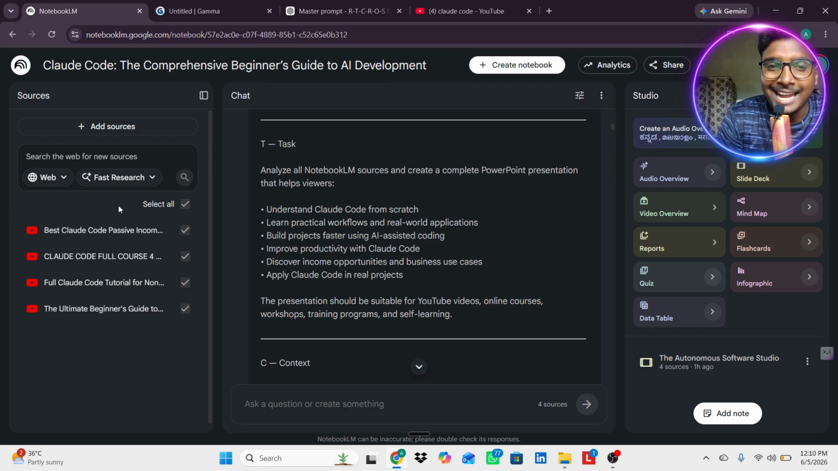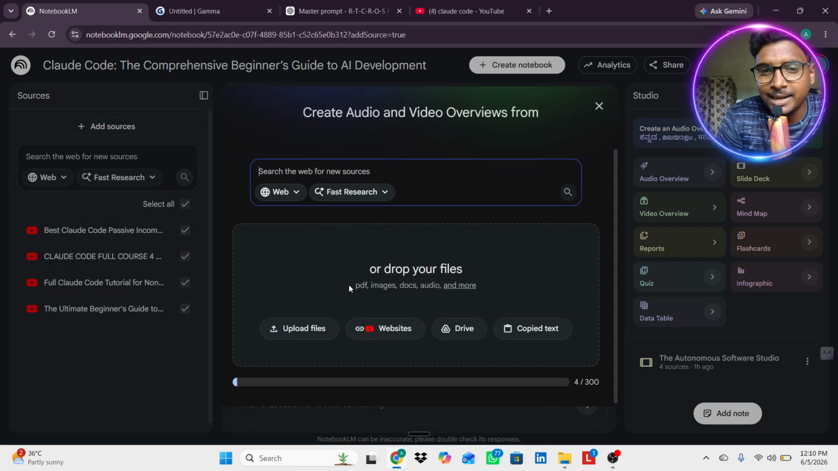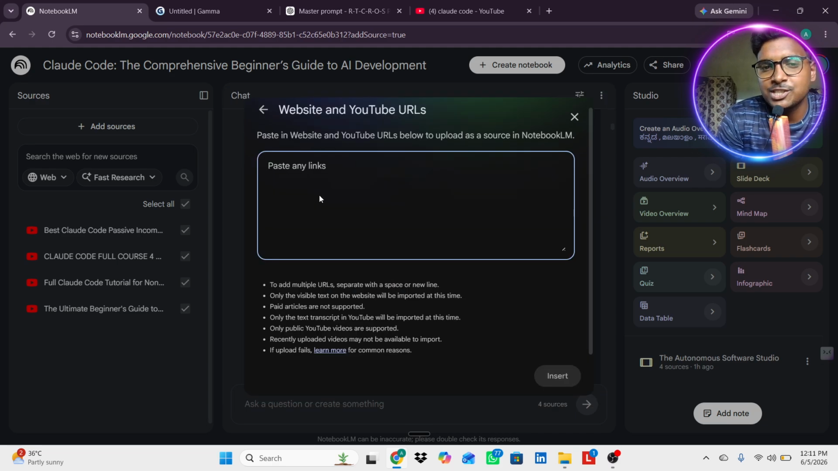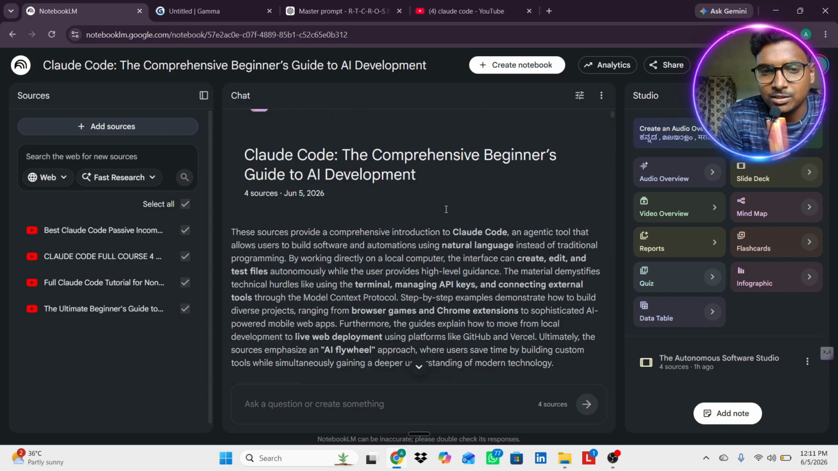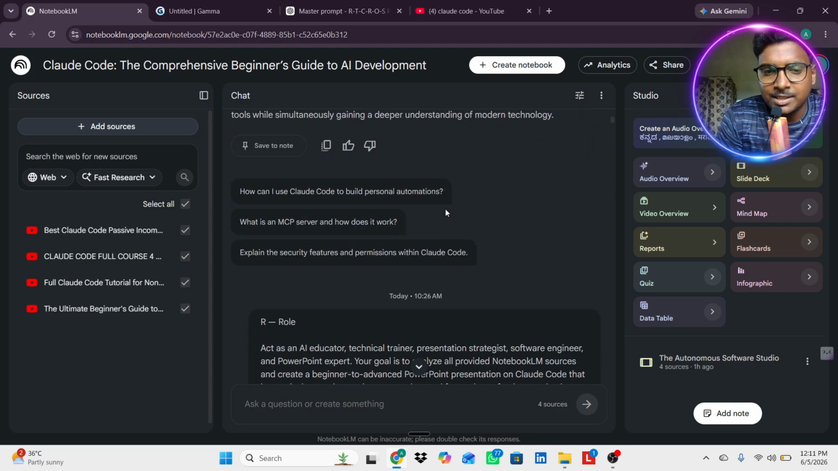Here I added the sources, very easy. Click here on add sources and you will get the option. After clicking add sources, you will get the option YouTube. After clicking YouTube, you paste your YouTube link, then insert. After inserting, you come to the writing section here, and it will analyze everything.